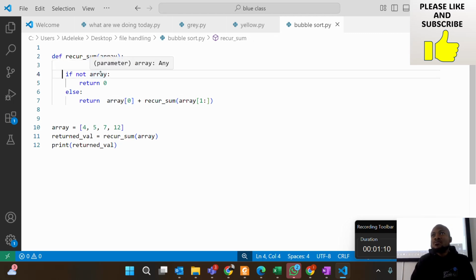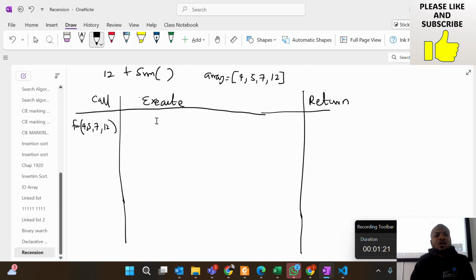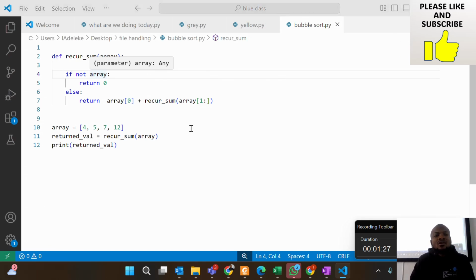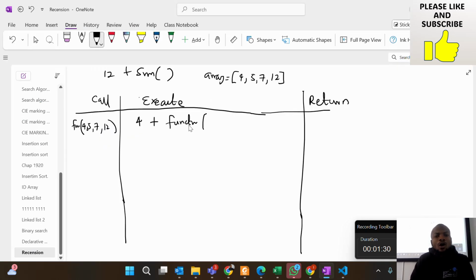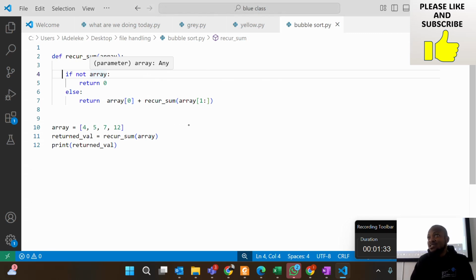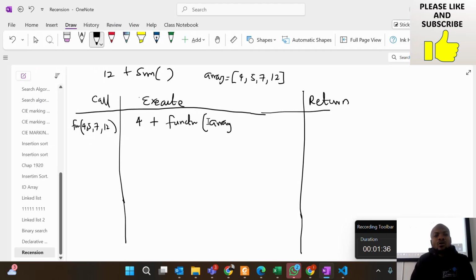Is the array empty? No. So will it return 0? No. So what does it execute? It executes this, isn't it? So it executes array 0. What's array 0? 4 plus, then we call the function again, isn't it? The function of what? Of the remaining values in the array. That will be function of 5, 7, 12. Is that understood? Then it returns nothing. Nothing is executed yet. Is that understood?